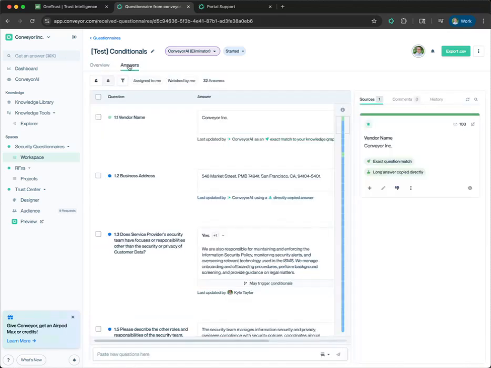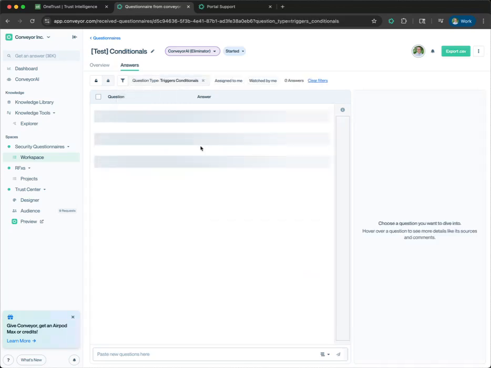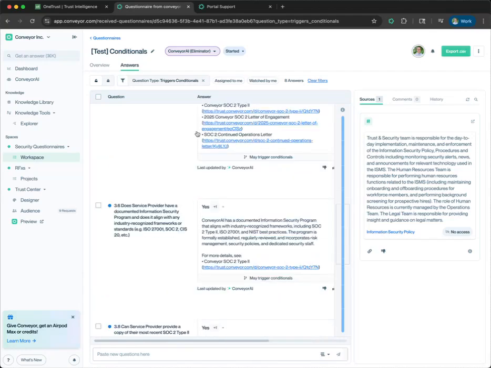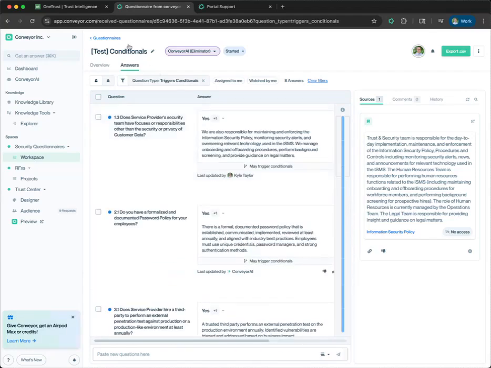You can also see that inside Conveyor, I can filter in the same way, meaning I can see all questions, or I can have it just show me the questions that trigger conditionals. And then you can see that all of those parent questions are here.